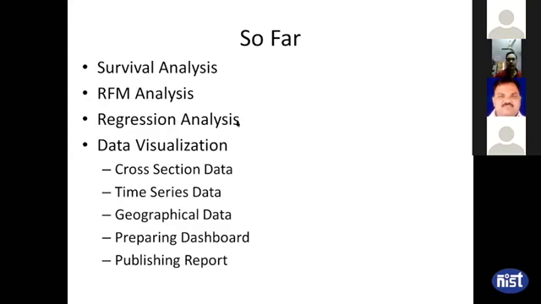And I have divided the whole session into different parts. First, we'll discuss cross-section data. Then we'll discuss time series data. Then we'll explain geographical data. Then you will prepare the dashboard and learn how to publish the dashboard within your community and in your report. If time permits, then I can go for the descriptive analysis.